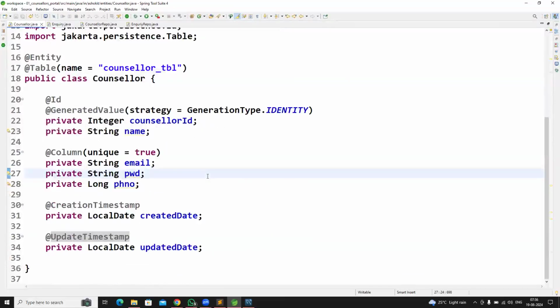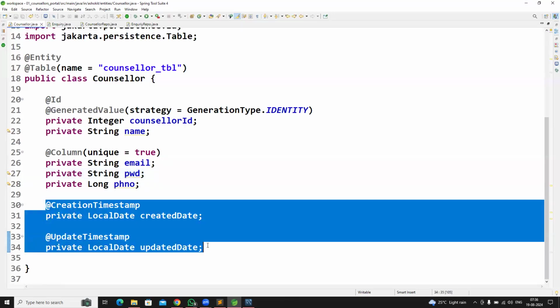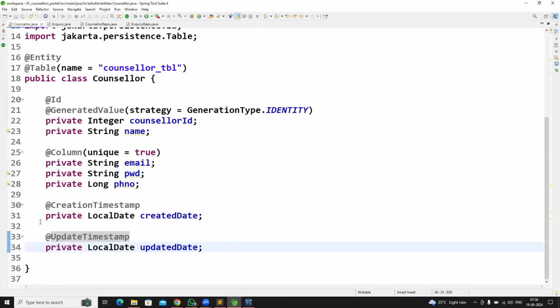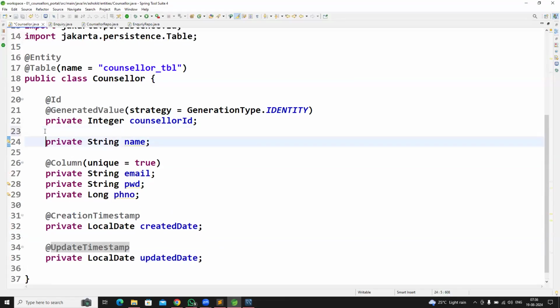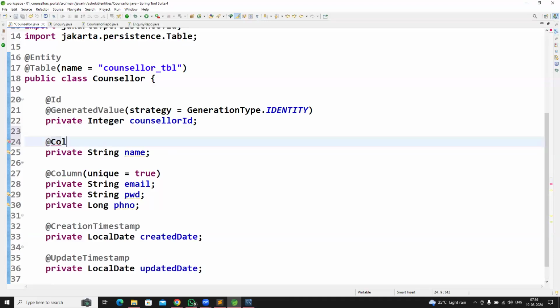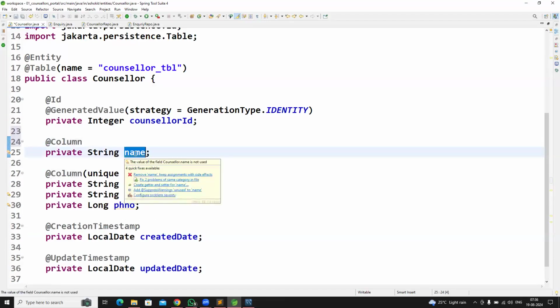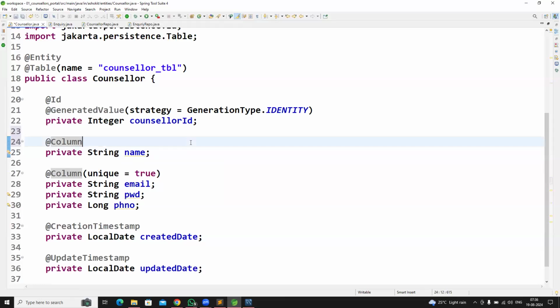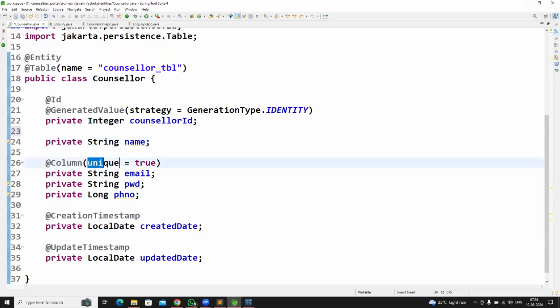Are you guys able to follow me? What is created date and what is updated date? Creation timestamp and updated timestamp. So here, writing the @Column annotation is optional. If you don't write it, this variable name will be considered as the column name. For the email, we need to specify unique is equal to true. So email should be unique in the table. That's why I'm writing @Column unique is equal to true.